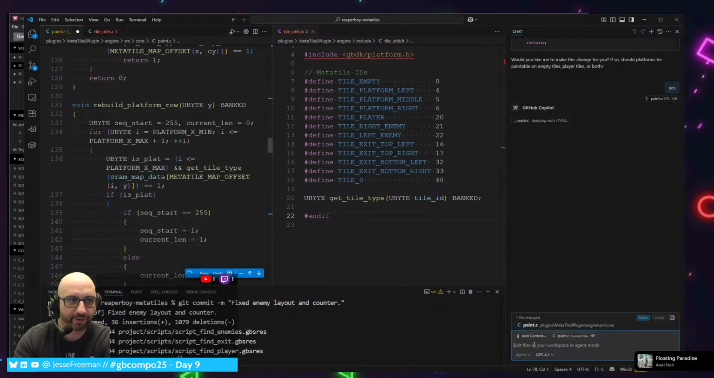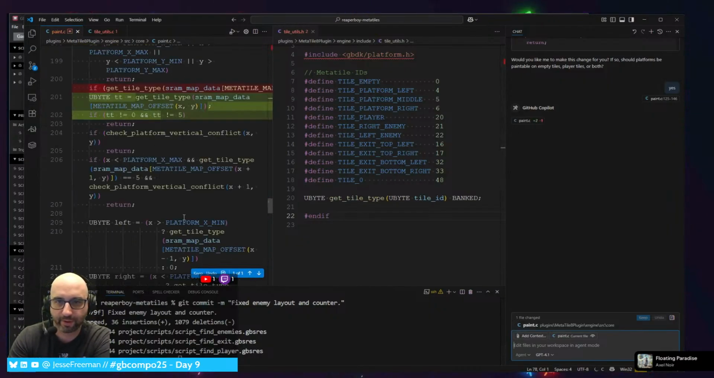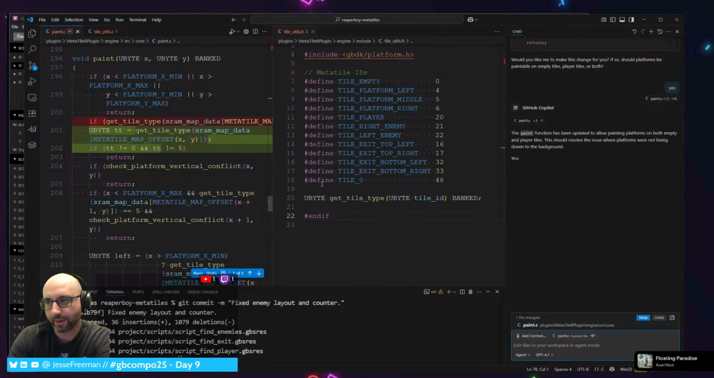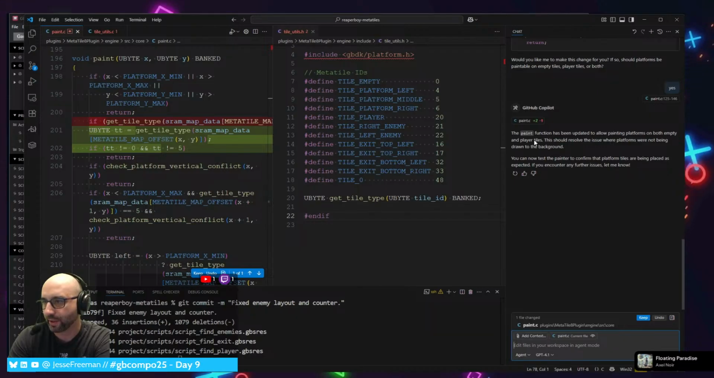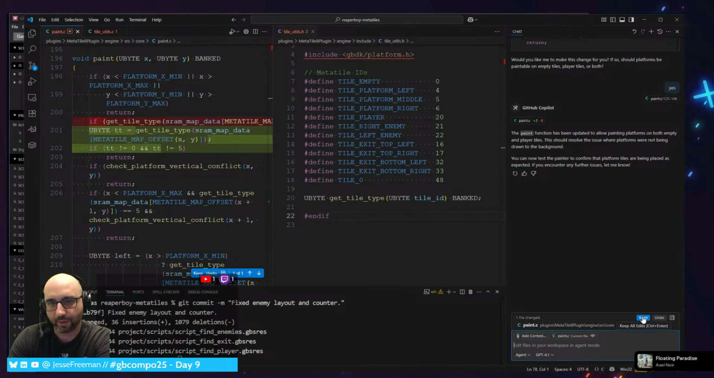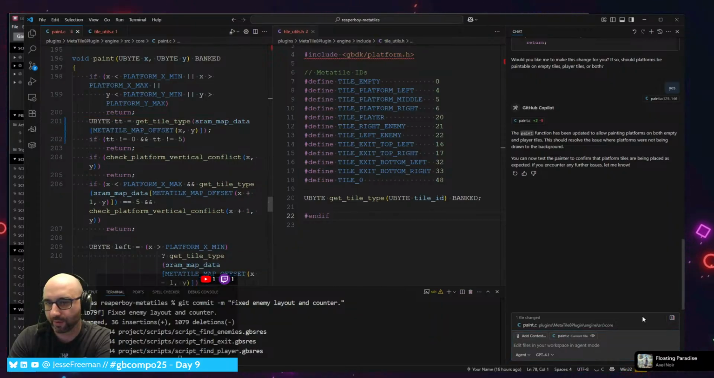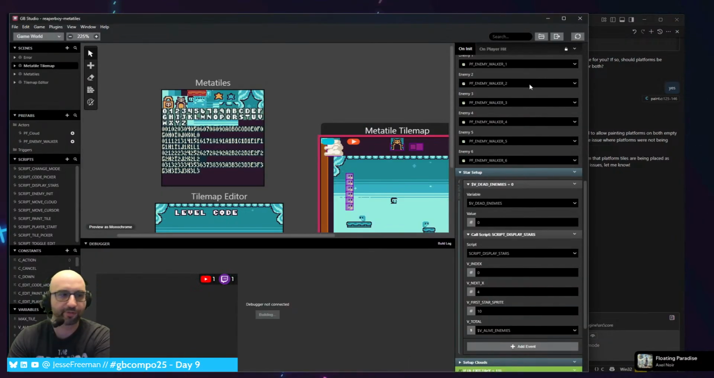That's super concerning when it's like, hey, we're just gonna go through all your code here. Oh, okay, I see. Actually, I haven't used this part of Copilot in a long time, so this is actually pretty interesting. The paint function has been updated to allow. So yeah, let's keep this and see what happens. Like, what could possibly go wrong?